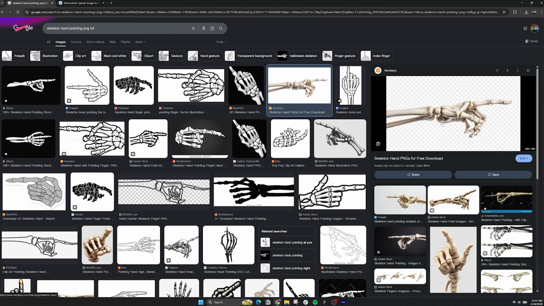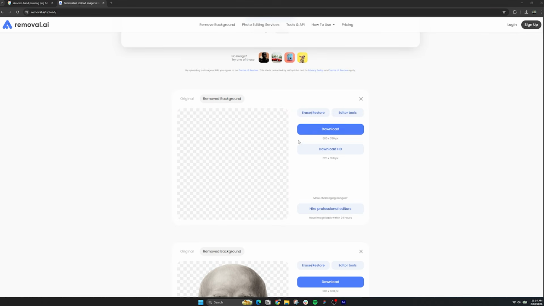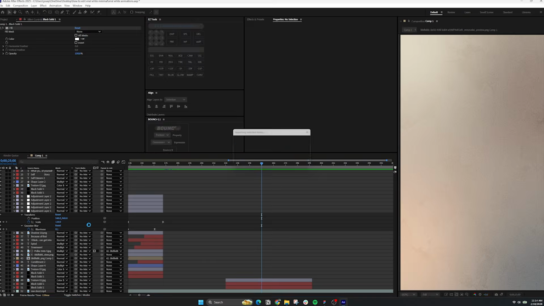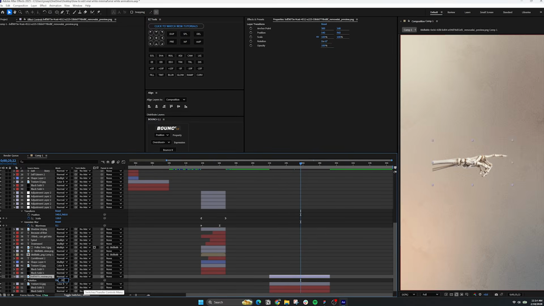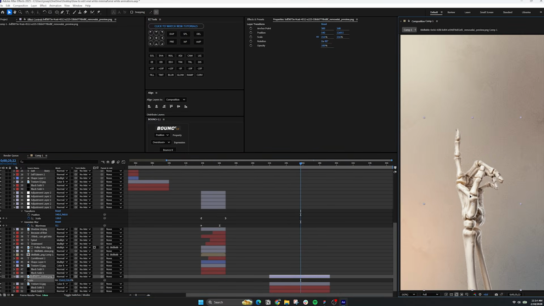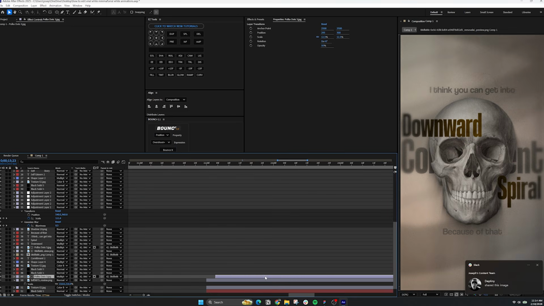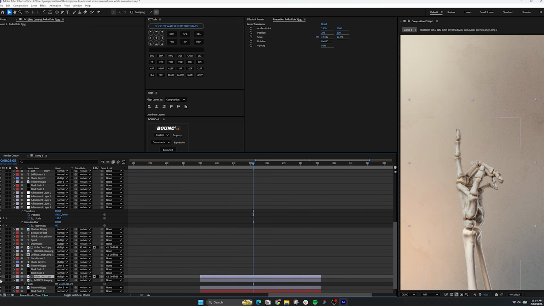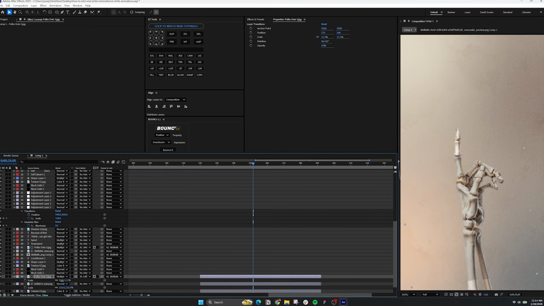Copy it and paste it into Removal AI to remove the background, and after the background is removed, save it and drag it into After Effects. Rotate it to -90 degrees, scale it up and place it like so. Duplicate the halftone image, drag it over here, track matte it to the hand layer and turn it on. Then adjust the halftone image and scale it up.